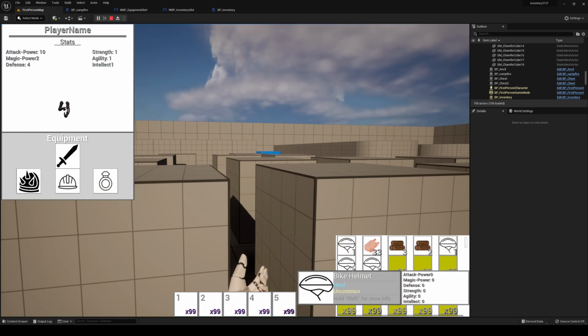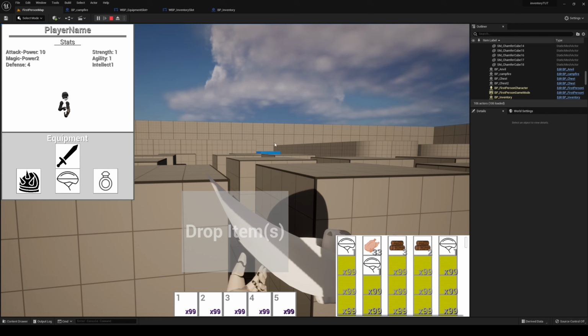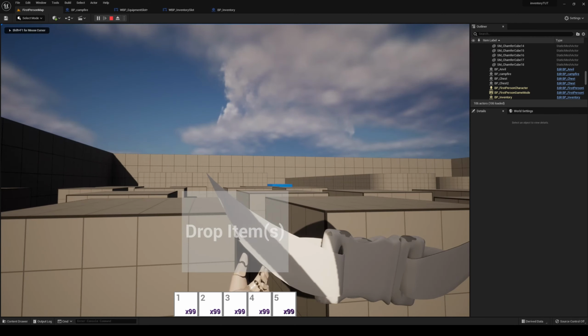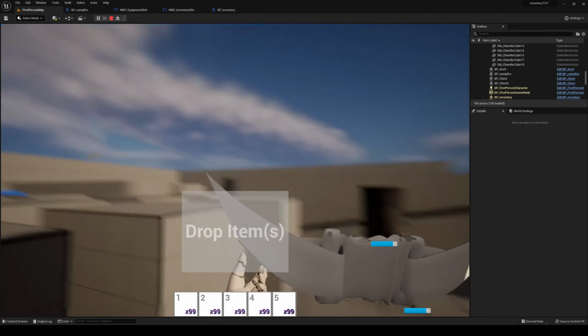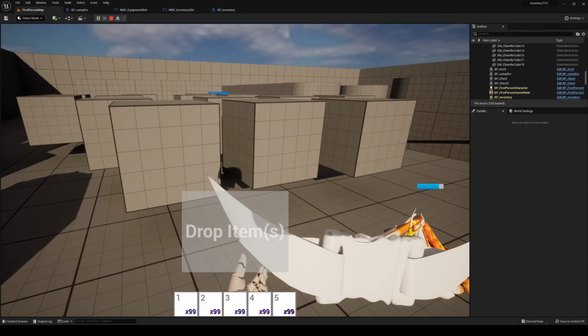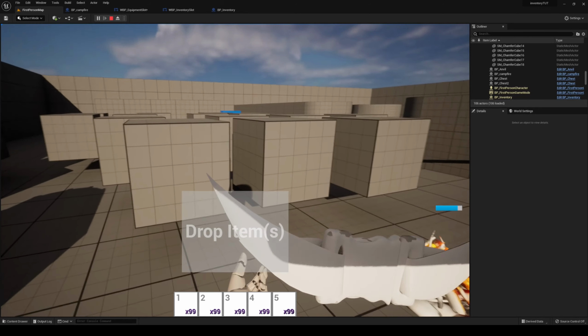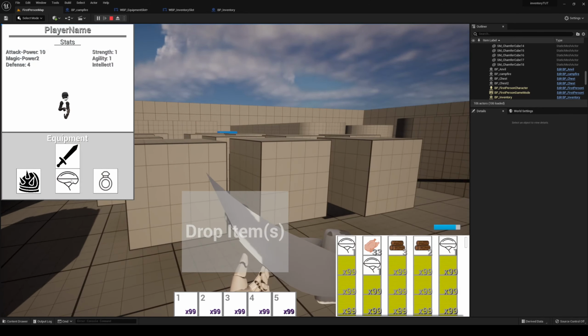Can unequip it like that. Can equip it like this. And yeah, I think that's it for this video. Turned out to be a little bit longer than I anticipated, but we added a new functionality as well. Also, you can see the drop items is currently showing, and that is simply because when you drop the item, you need to hide it again, right?